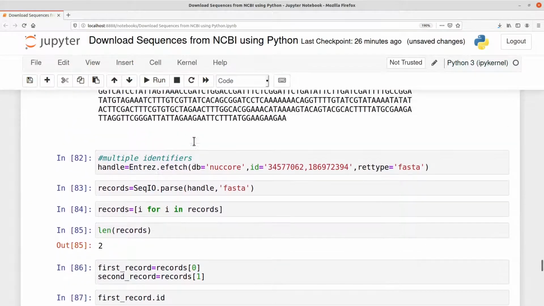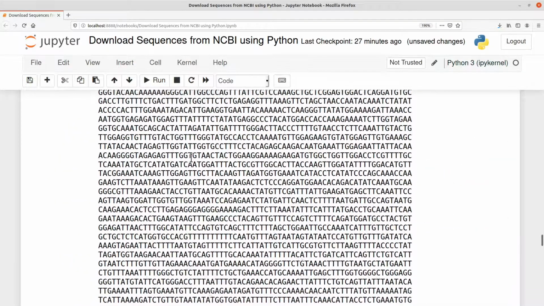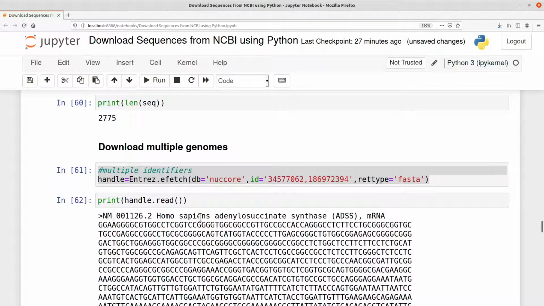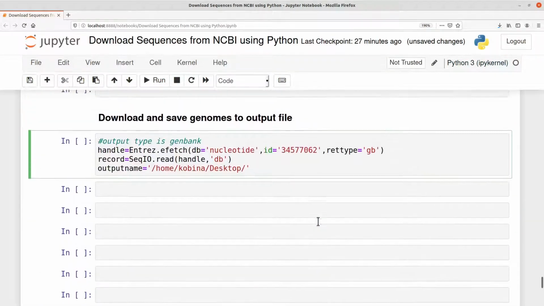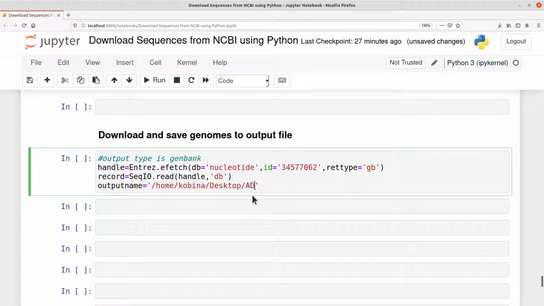Let's look at the name that was for it. For this one, okay, so ADSS. Let's just give it that name here, ADSS. We'll save it like that. So I say ADSS.gb.